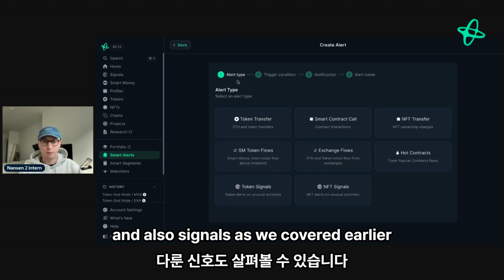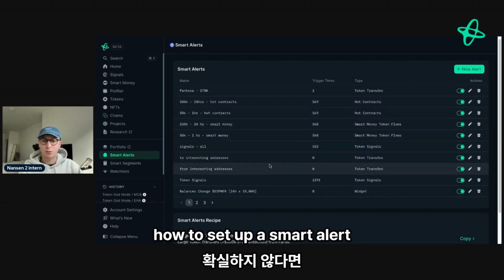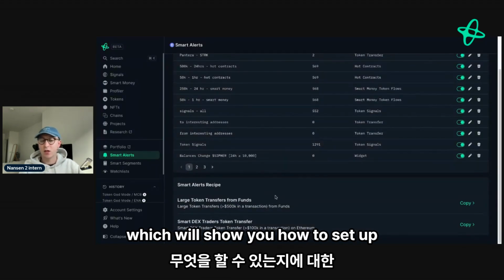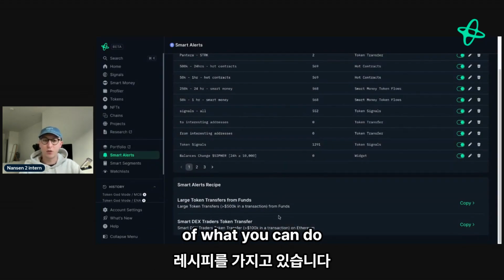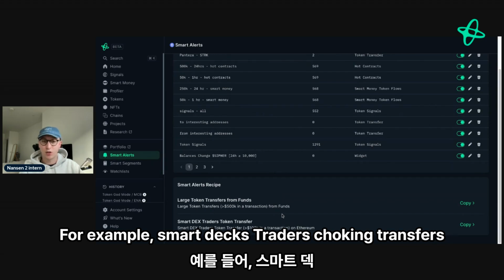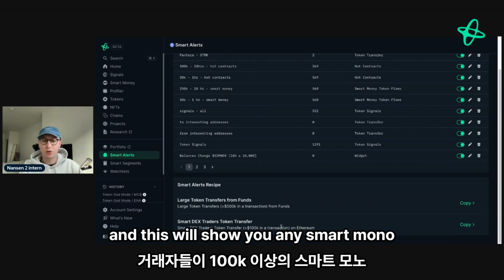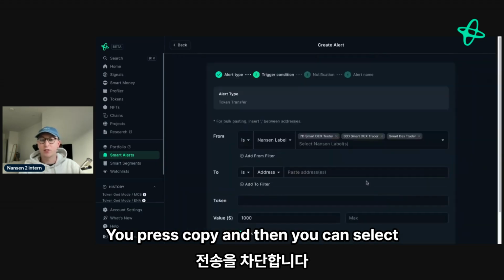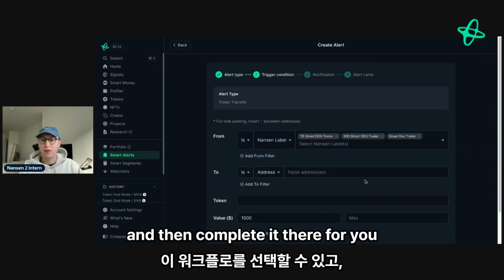You can use them in many different ways, and as you can see here, when you do the alerts, you can look into exchange flows, you can even look into smart money flows, and also signals, as we covered earlier. If you're not too sure how to set up a Smart Alert, we also have the Smart Alerts recipe, which will show you how to set up an alert and give you an idea of what you can do. For example, Smart Dex traders token transfers, and this will show you any smart money token transfers over 100k on Ethereum. You press copy, and then you can select this workflow here and complete it there for you.